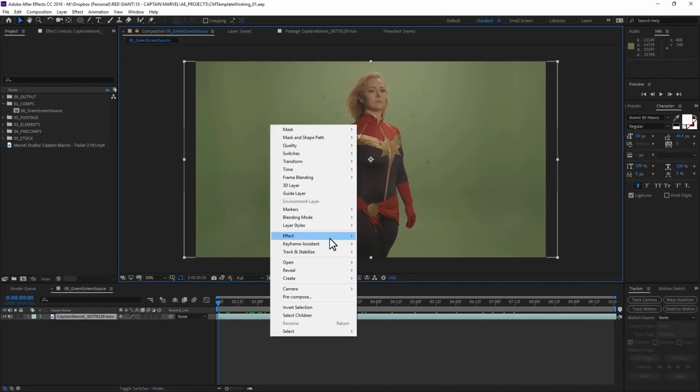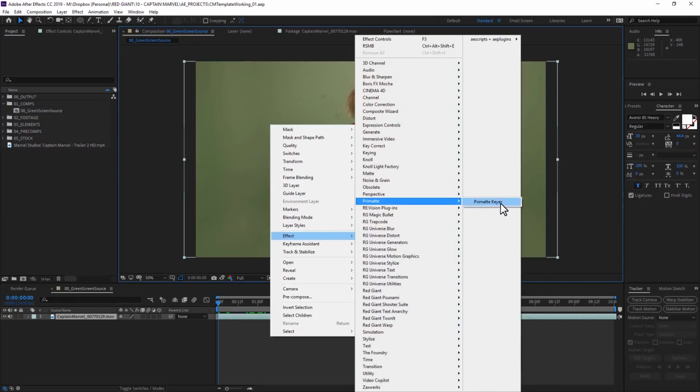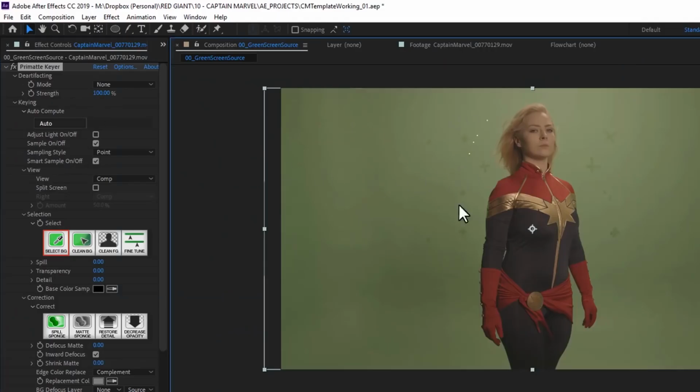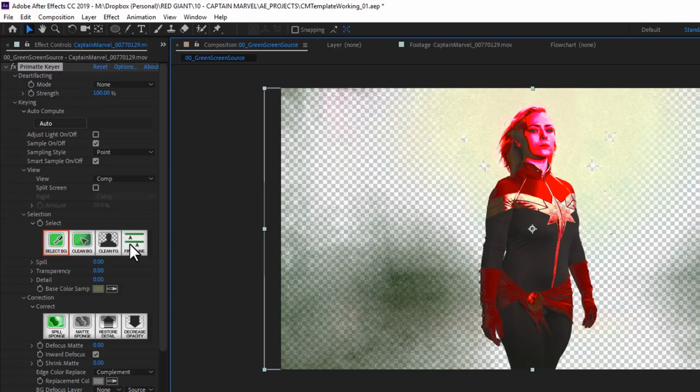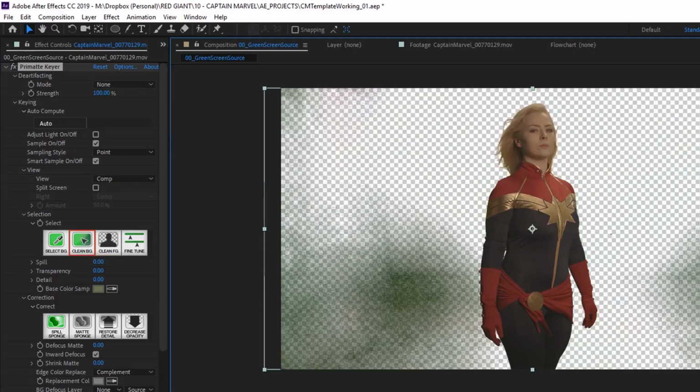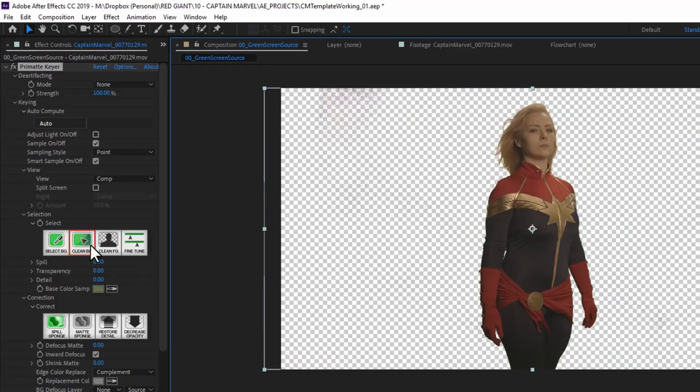So I'm going to apply Primatte Keyer, which allows me to select the background color, and then after that I can shuttle back and forth between the clean background and clean foreground options, allowing me to visually paint away the sections of the green screen that I don't want, and also draw in detail for the sections that I do.